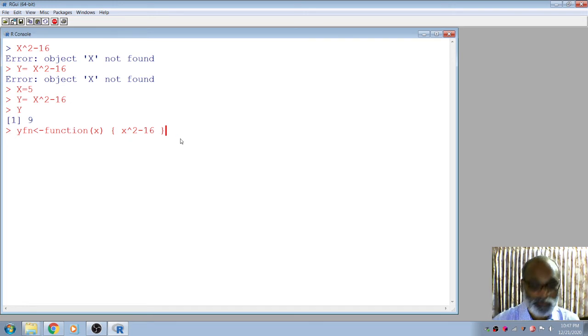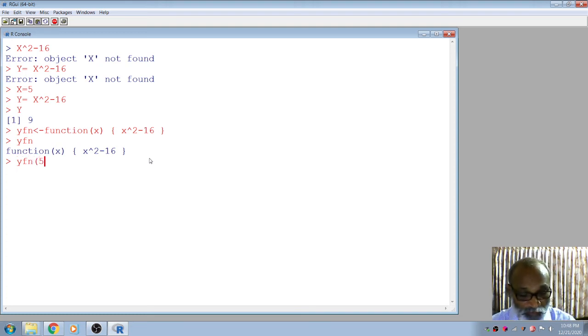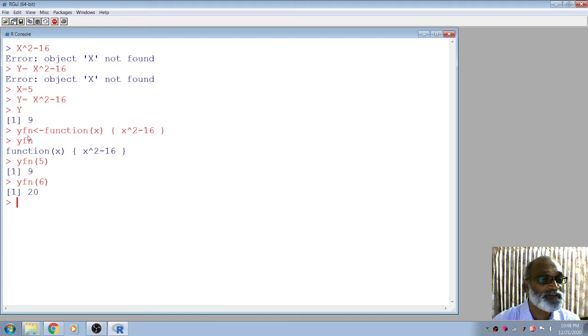Okay, now I press enter. So there is no error. What is yfn? You can see this yfn is a function of x. Now I am going to give the value 5. This 5 is passed here: 5 power 2 minus 16. Suppose we want to find out 6. What will be the result? 6 power 2 is 36. 36 minus 16 is 20. See, so this is one small function.